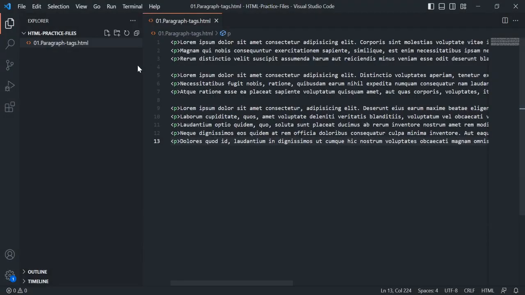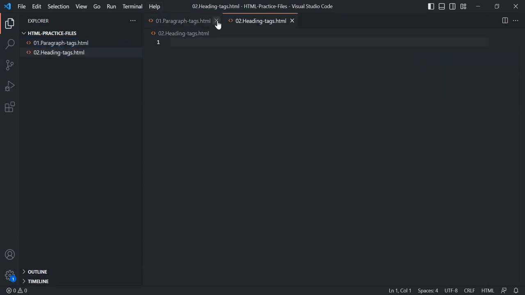There isn't just one heading tag. There are 6 actually: H1, H2, H3, H4, H5, and H6. Let's see how they look in real time. In our VS Code, we'll create a new file and we'll call this 02 heading tags.html. And let's close the previous one. And let's write these headings.